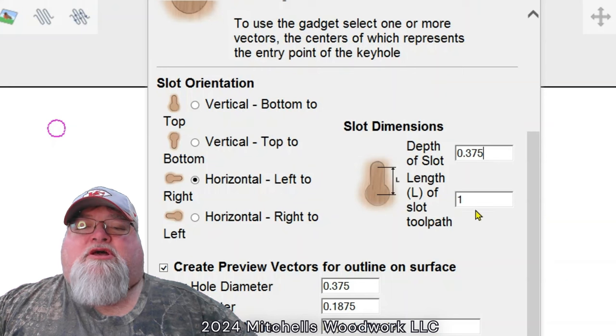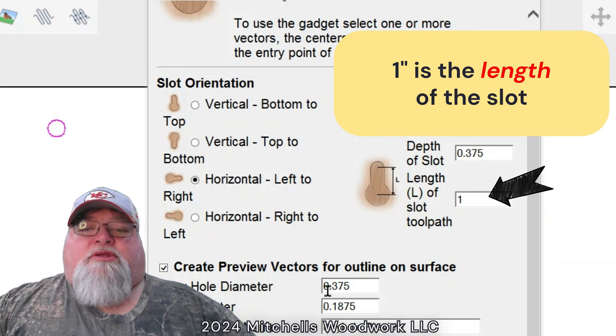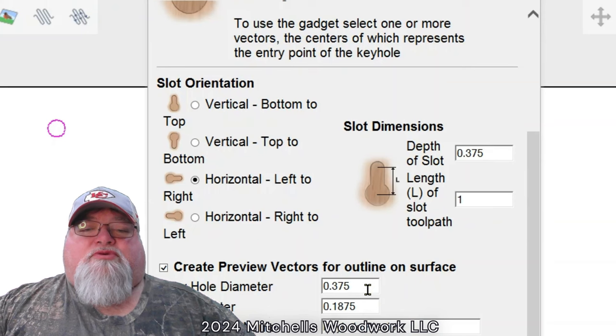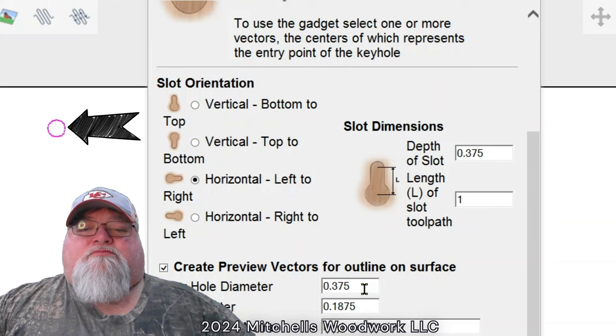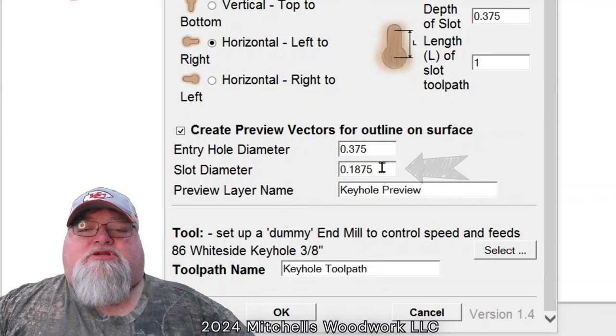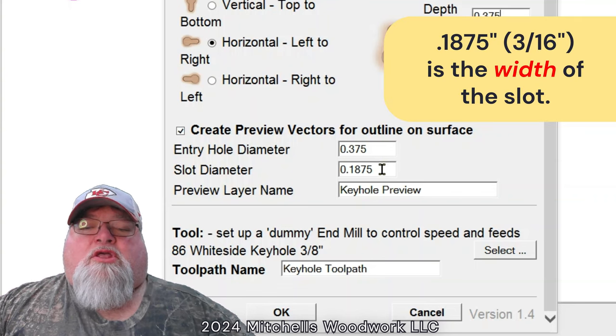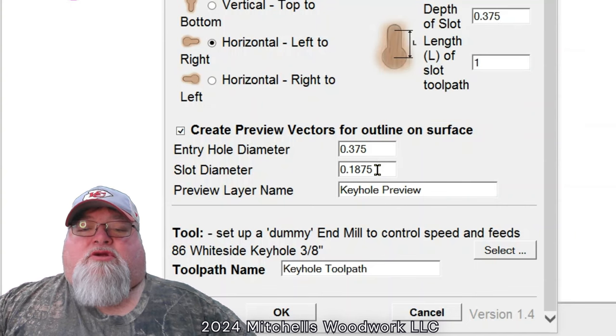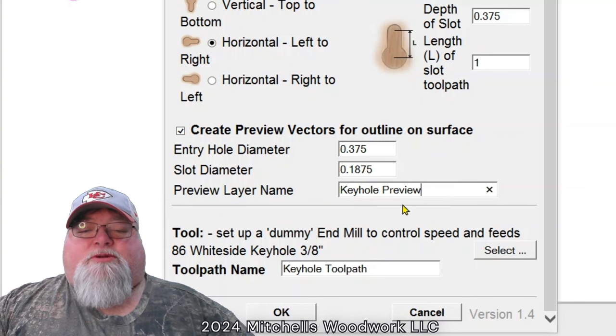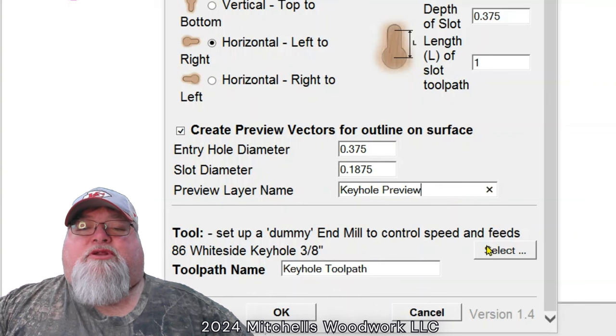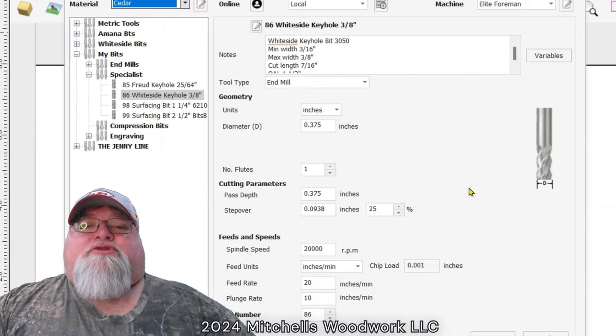I make my slots 1 inch. My entry hole diameter, which is what we just created, is 0.375. The slot diameter is 0.1875. That's the width of the slot. I'm just going to call it keyhole preview, preview layer name. And my toolpath name is just going to be keyhole toolpath. And here's where I select my bit that I want. And it's this Whiteside keyhole, 3/8 inch.